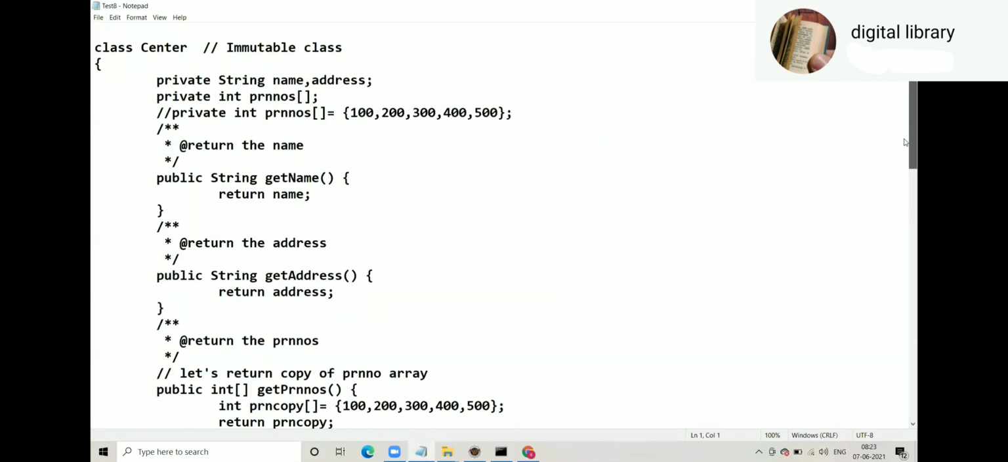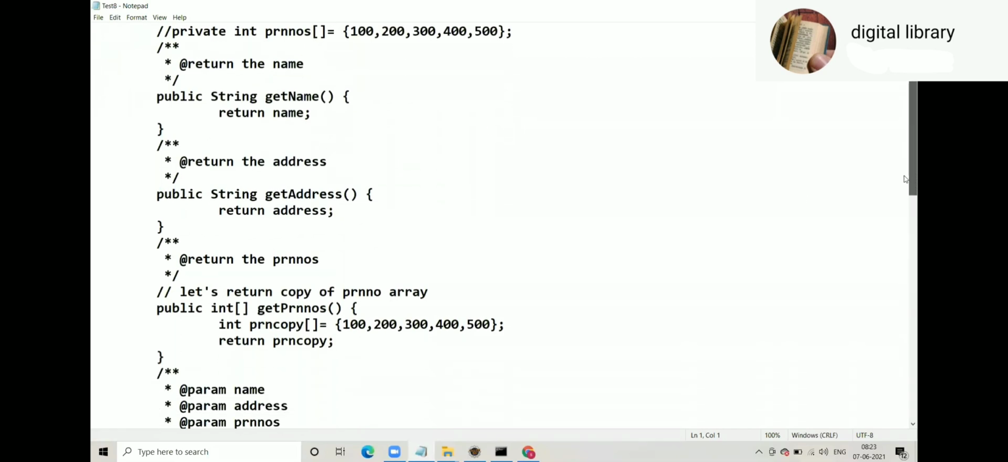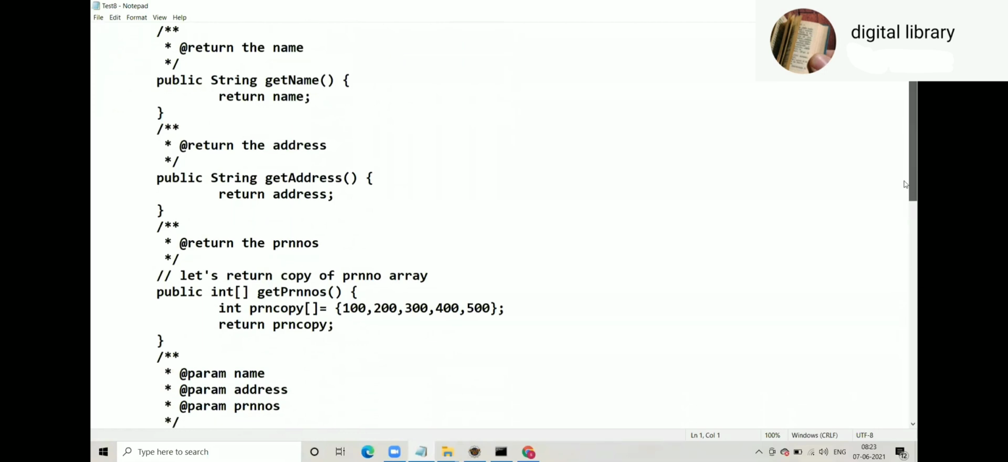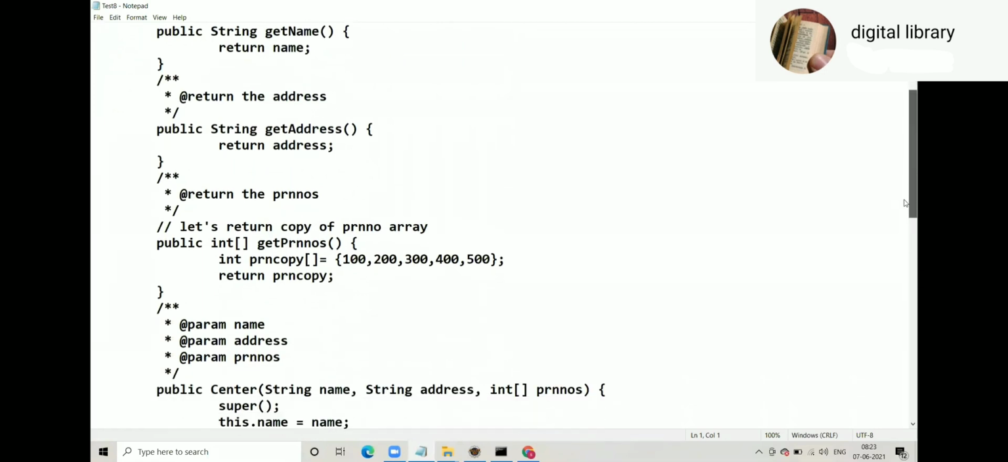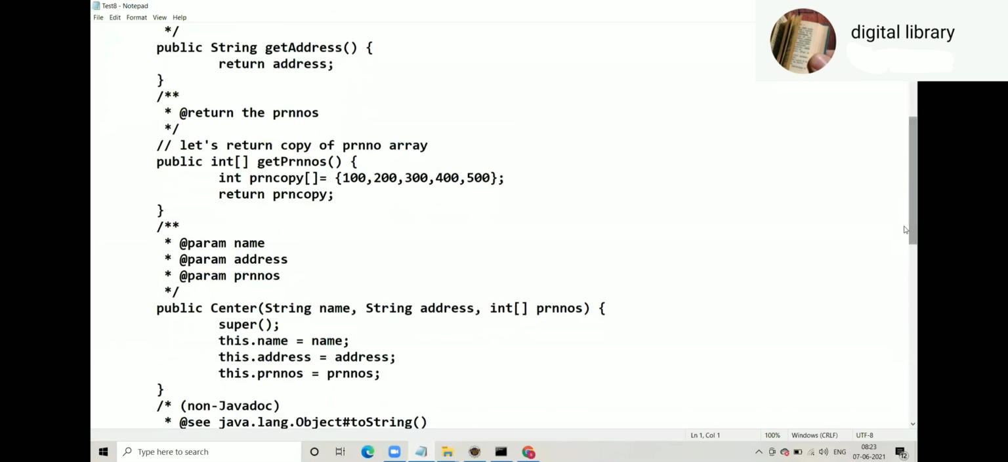Okay. Now let's see once again. Class center, string name, address, PRN numbers. No setter method. Getter methods are there. But look at getter method of PRN numbers. What does it do?